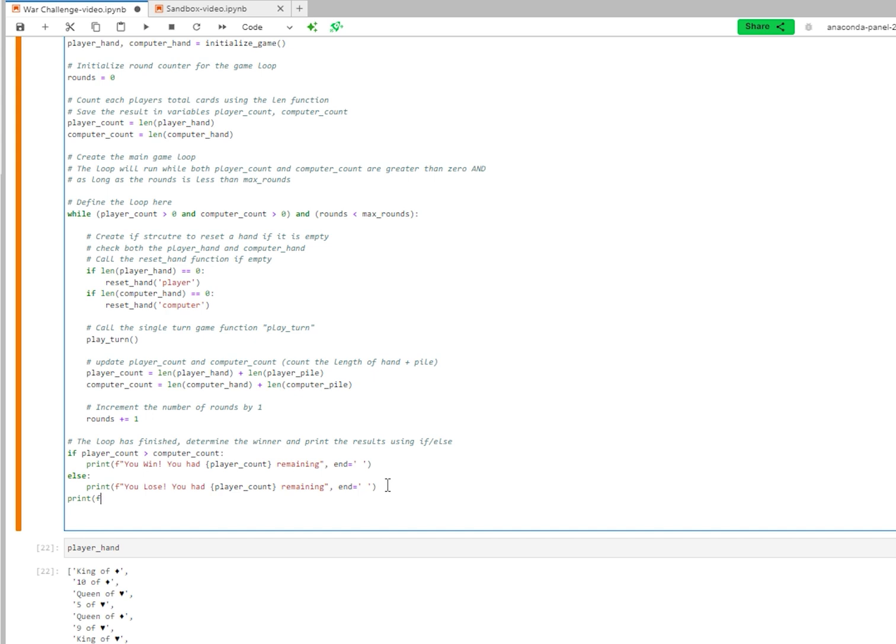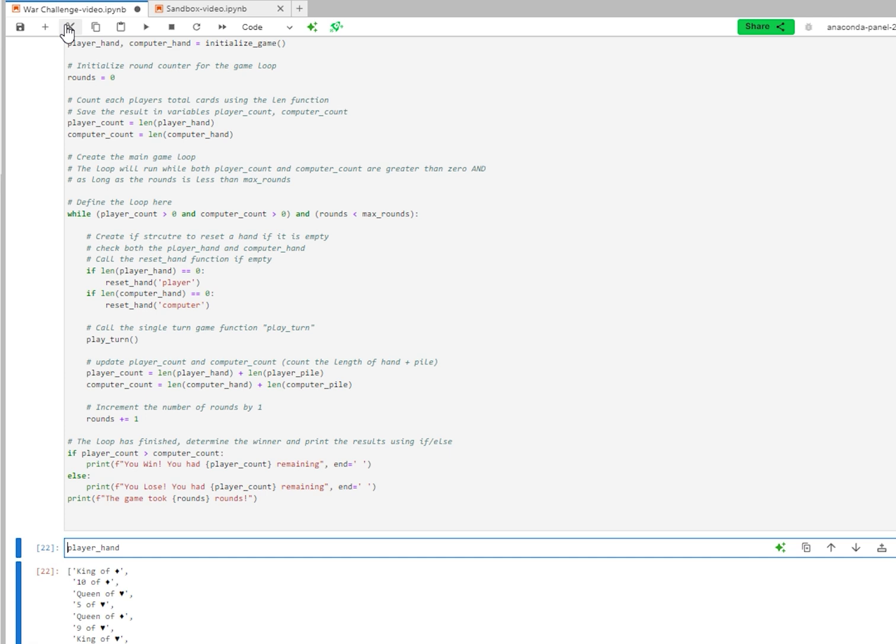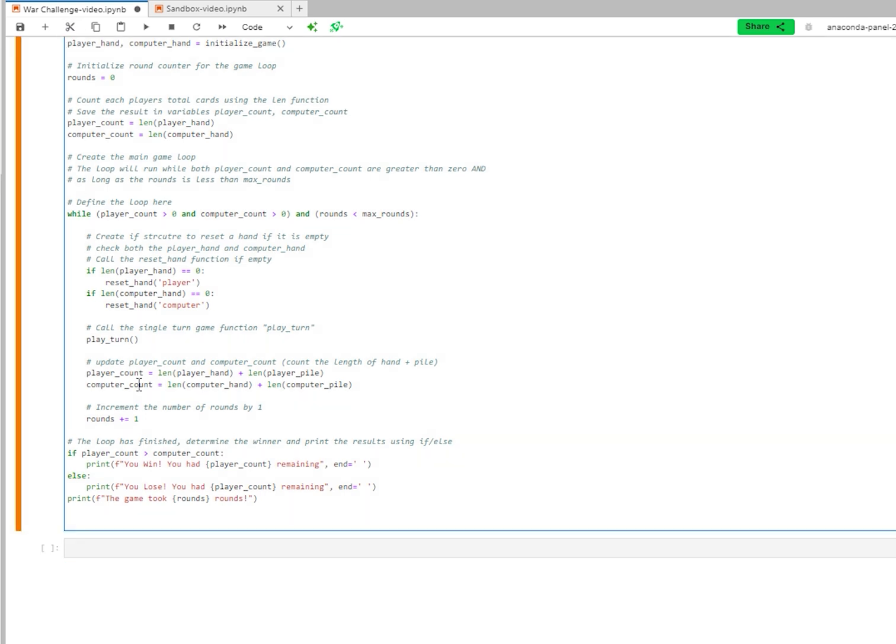Okay. And then let's just print one final statement saying, let's make it a formatted statement. Let's say the game took, and then we're going to print out how many rounds it took. Rounds, and we'll call that rounds. Okay, so we printed out a little formatted statement there, and I'm just going to delete this. All right, let's run our code and see what happens.